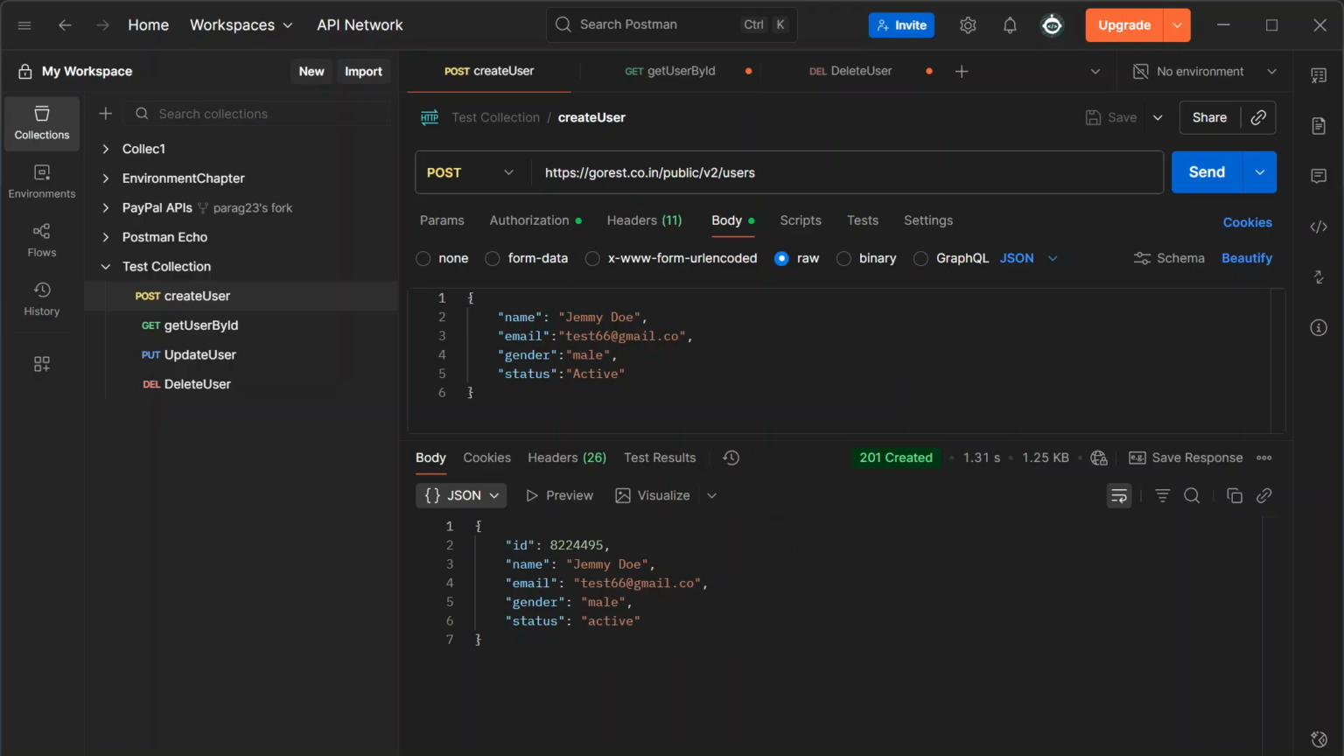And in response, we receive one ID. So whatever new user we have created, we get one ID of that user. It is also showing you name, email, gender, and status. Whatever we have passed in our request body, that user gets created with its ID. Now this ID is very important because in next APIs, we are going to use this ID. So just copy this ID.